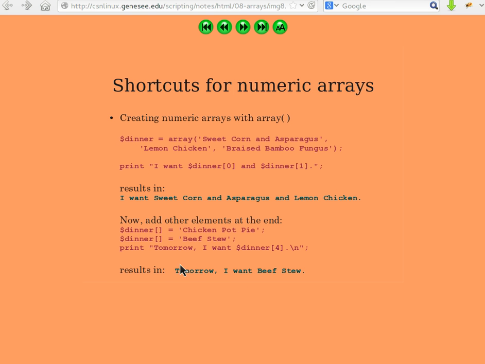You can also define an array without explicitly stating the keys, in which case we start at 0. So even though there's no key assigned here, it's assumed to be 0. So 0 points to sweet corn and asparagus, 1 points to lemon chicken, and 2 points to braised bamboo fungus. Then we can tack on elements at the end without explicitly enumerating the keys. So dinner sub nothing will append to the next available numeric key. Since we have 0, 1, and 2 here, this will be 3, this will be 4.